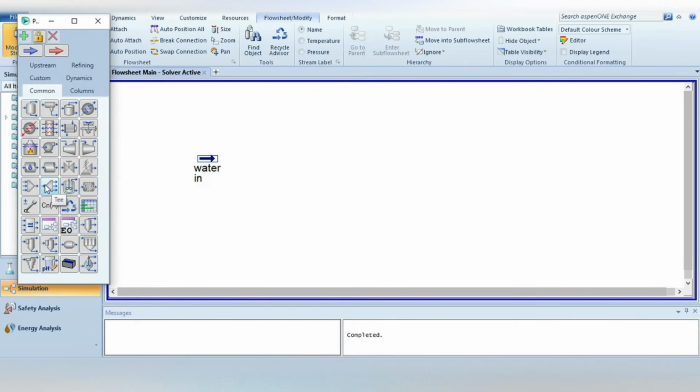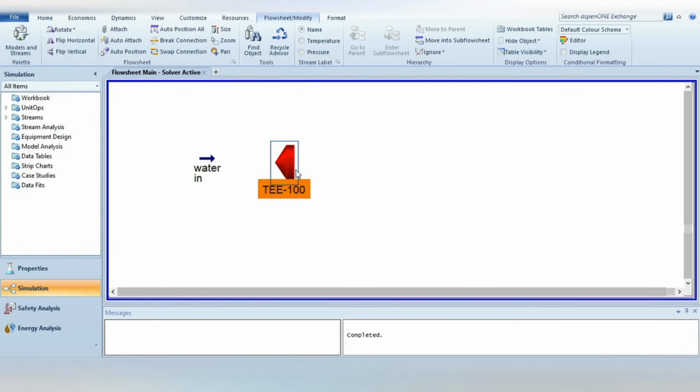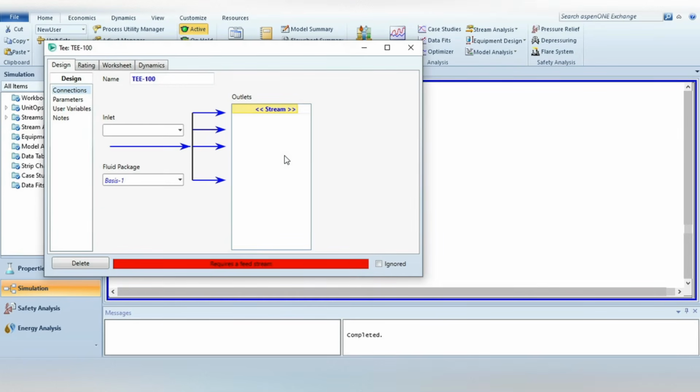Just press it and then press it again here. Close this one. Double click on this. Now what is our inlet? Inlet is water in. We select it. And what is our outlet? So we can define outlet even from here.